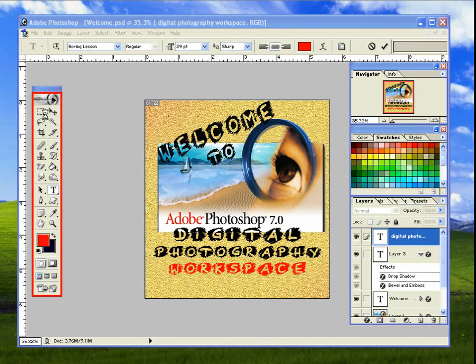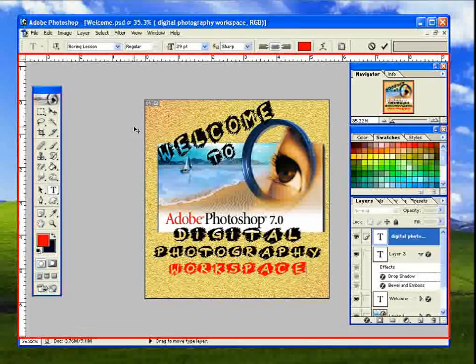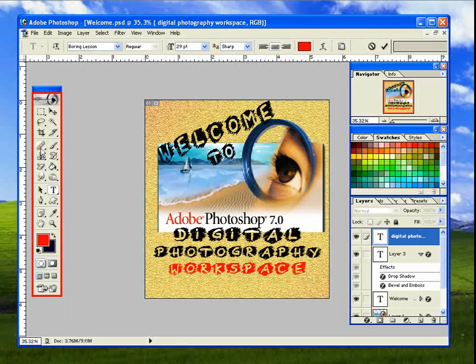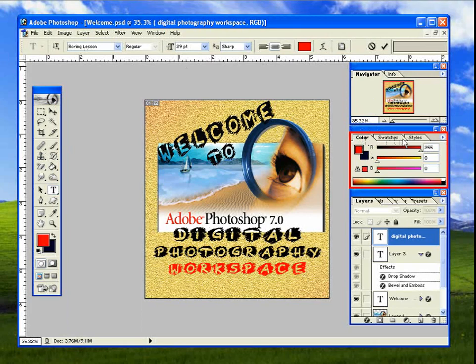Okay, this is your Adobe Photoshop workspace. When you open your Adobe Photoshop program, this should be what you see. Over here we have different palettes. There's your toolbox palette, your navigator palette, your color and swatches and styles palette, and most importantly, your layers palette. Photoshop is all about layers, so we have to make sure this is always on.